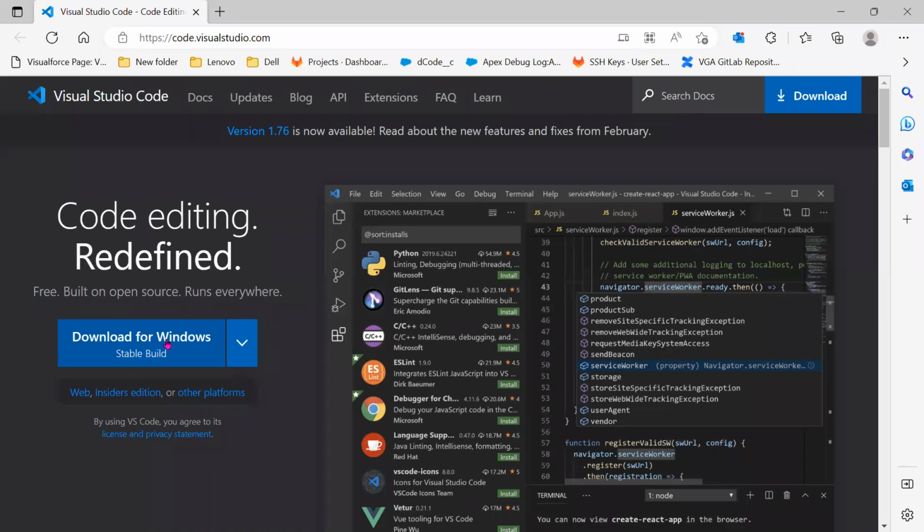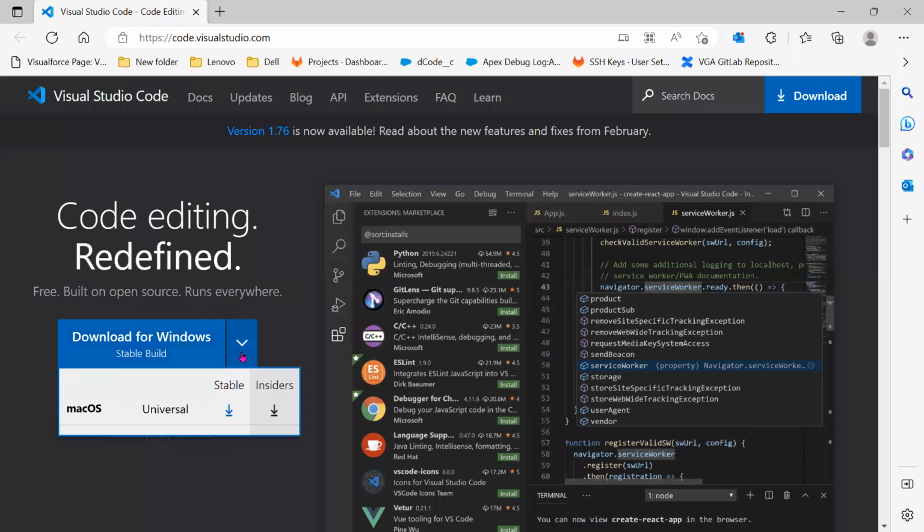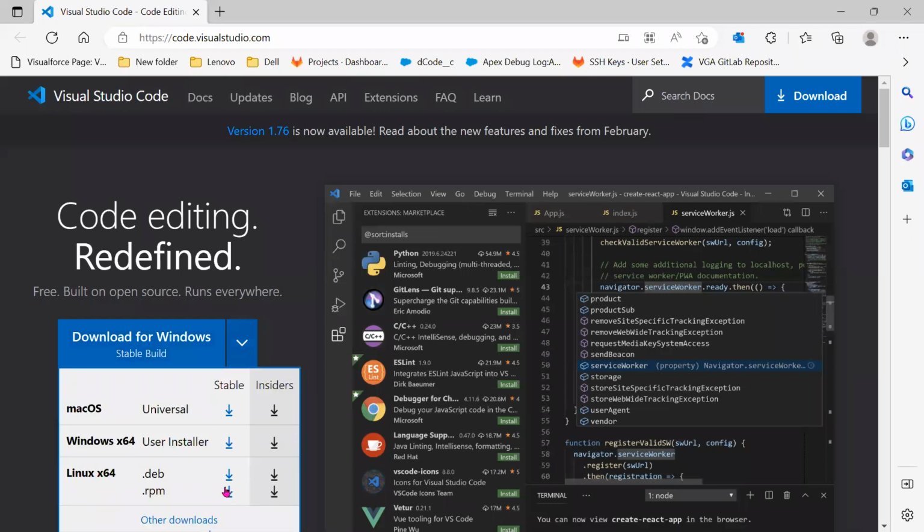Click download for Windows. Whoever has a different system, just download that one, there's Linux or Mac. Use the stable one, do not use the Insider one. Whichever stable version is there, just use that.